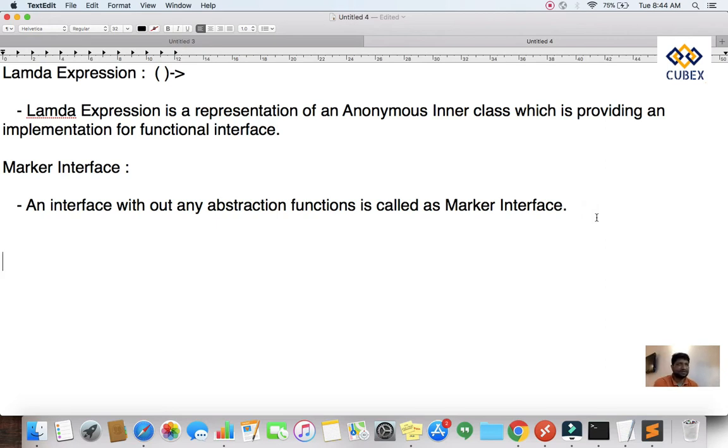That is, in the initial versions of Java, the definition for an interface is: an interface will contain only abstract functions. So this is the initial days' answer for an interface. But now you should not give that answer. If someone asks in the interview, the latest answer is: an interface can contain abstract functions, default functions, static functions, and private functions.